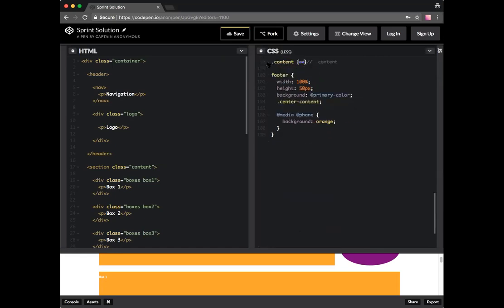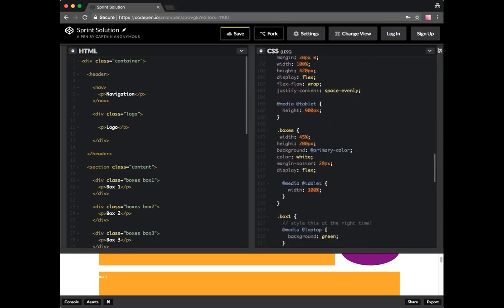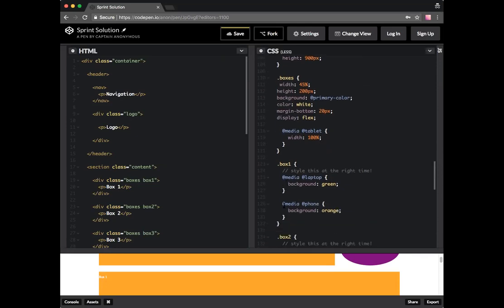So if I minimize that, you can see that. So that's how I did that. Go check your code, Anthony, on that one. If it still doesn't work, reach out to a TA. But that's how I did it with the media query right there.